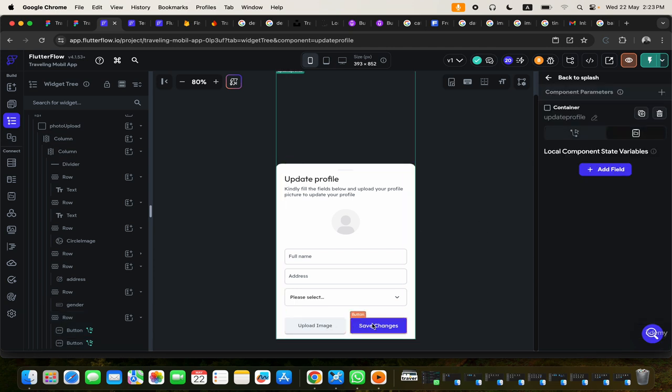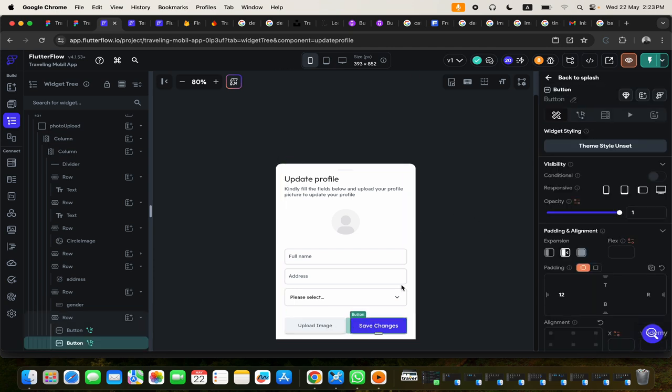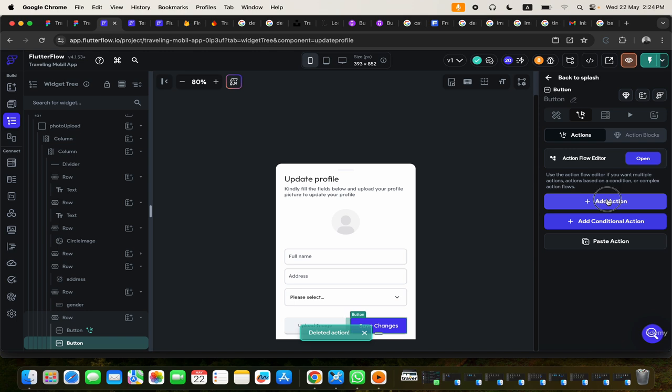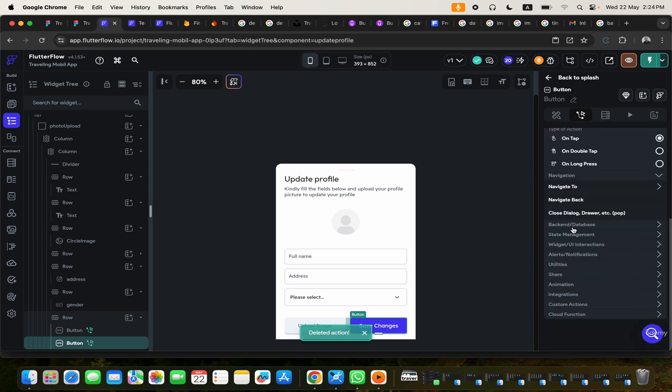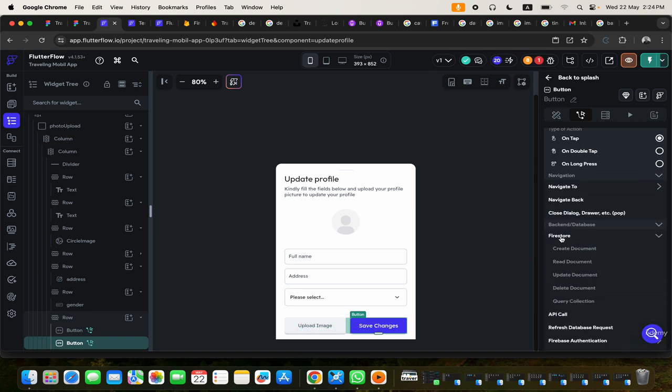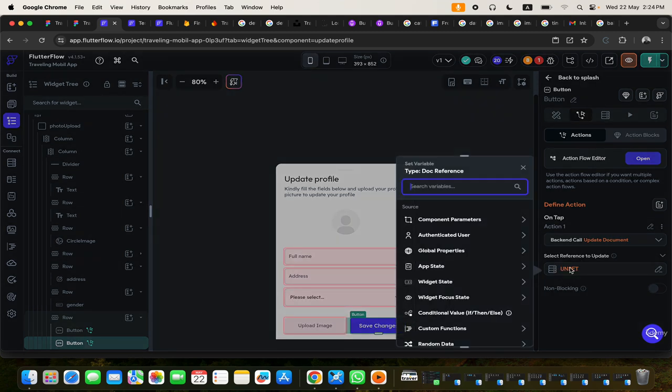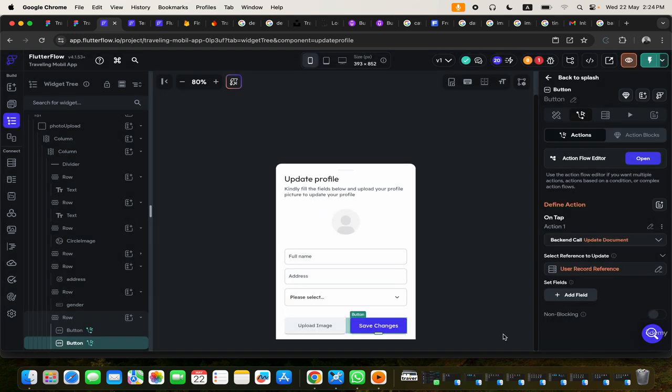Now, what does save changes mean? Now we will have to add an action here. It's not going to be navigate back, so delete that. Add an action. The action here is going to be a backend database, Firestore, update document, and we will want to update the authenticated user reference. That means the user that is currently signed in, we want to update their details.